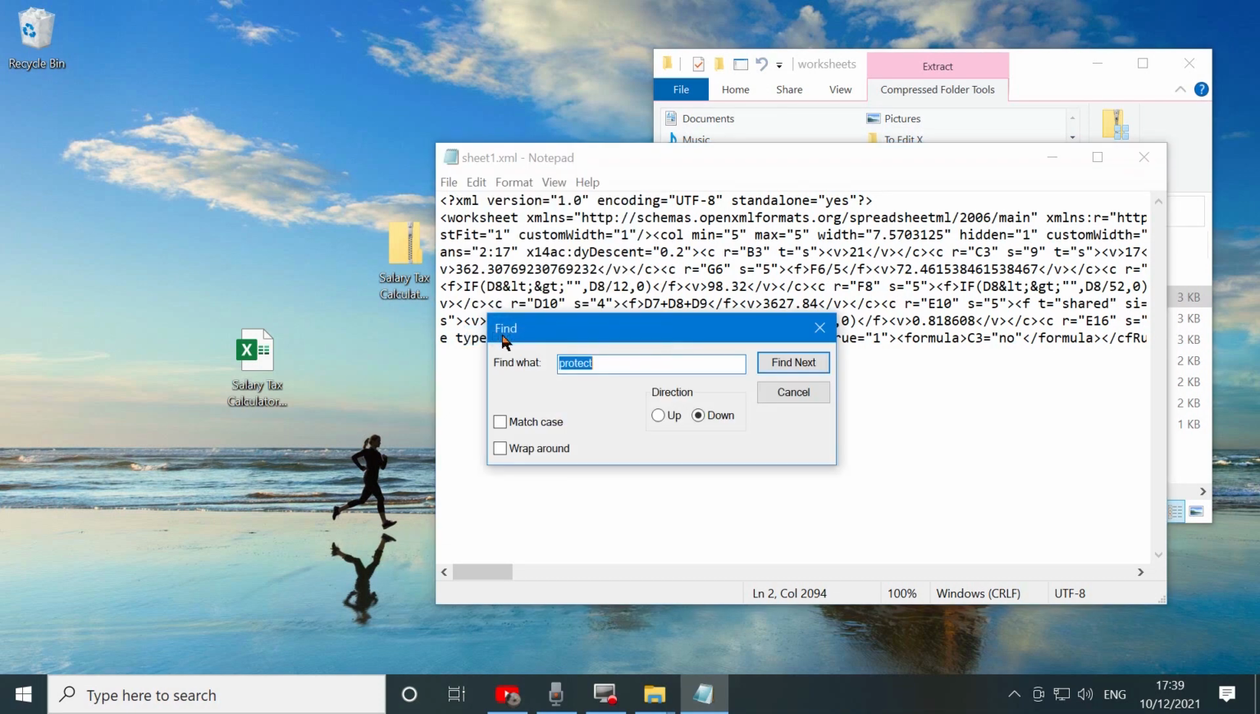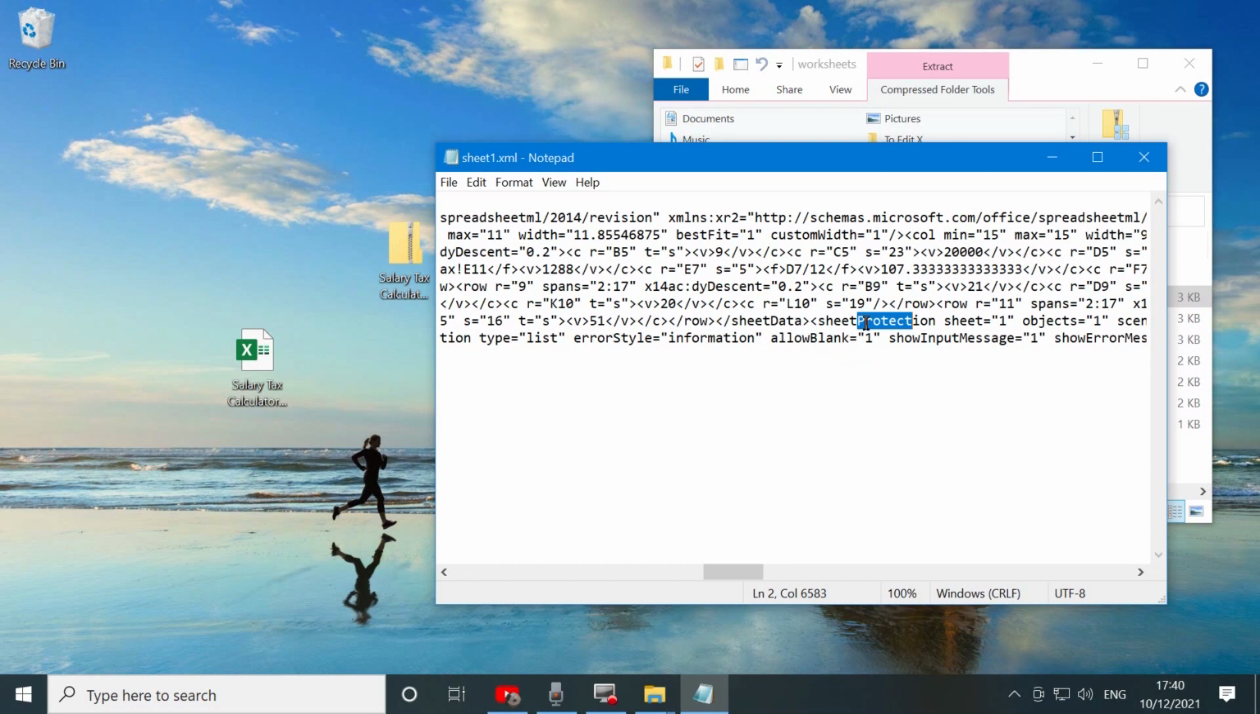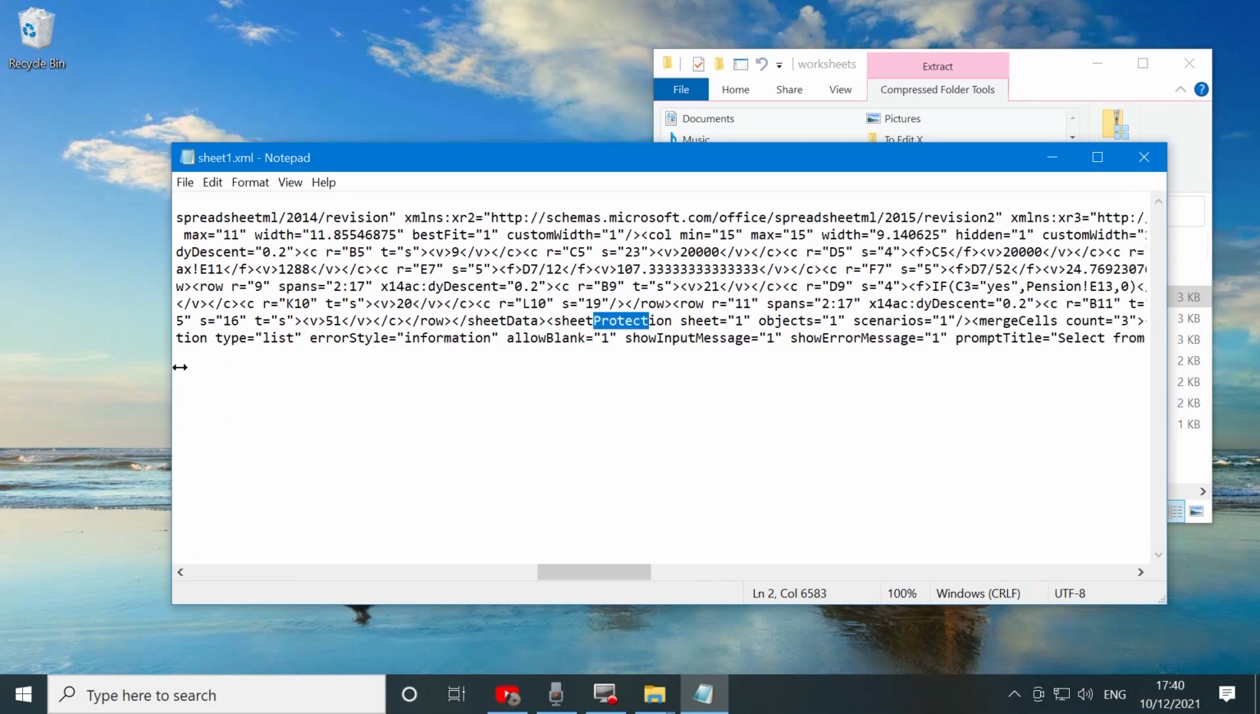So go to Edit and Find, or Control and F. It's remembered the protect that you searched for before in the HTML. Find Next. Close that. And there it's found Sheet Protection. So I'm just going to expand that a bit.